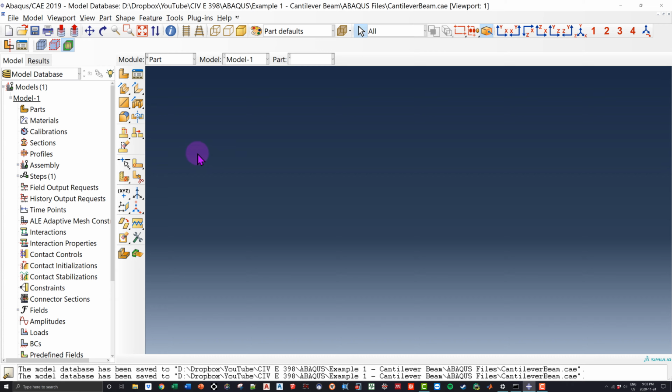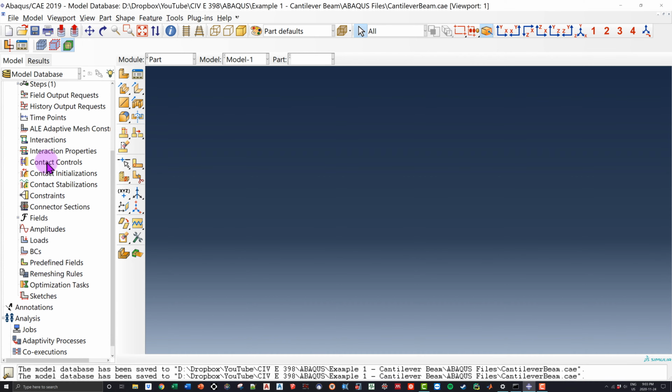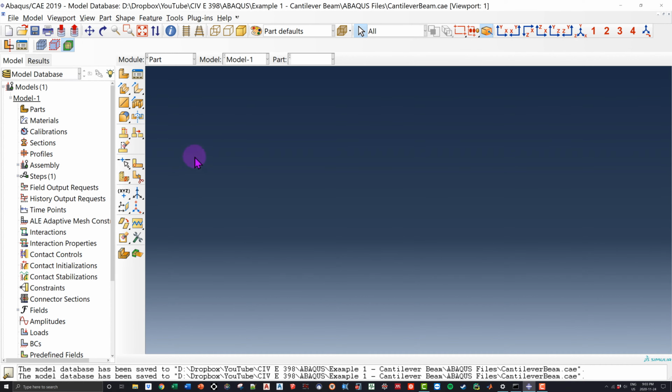So now we're going to get into the actual creating of the model part of this tutorial. When we get to ABAQUS, it's really overwhelming at first. We have all these buttons, and we have this model tree on the side with a lot of different options. It's hard to tell what exactly we want to do. So when we're creating these models, the best thing I like to do is look at this little module tab. Right now we are in the part module.